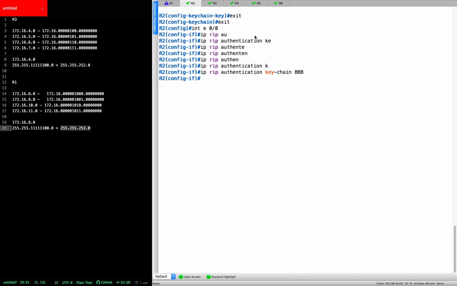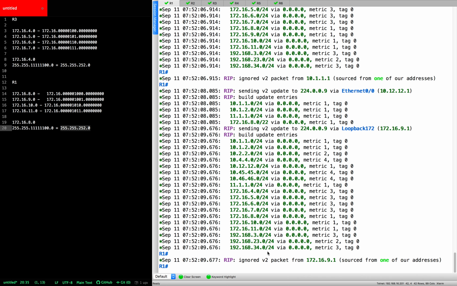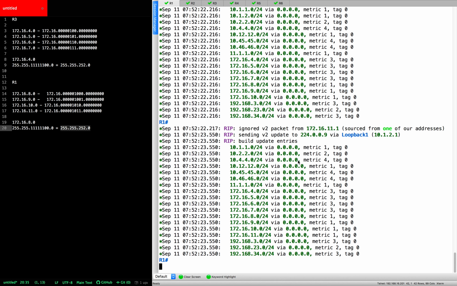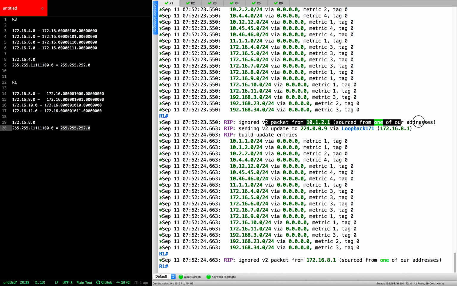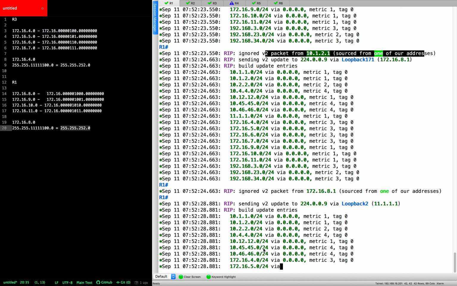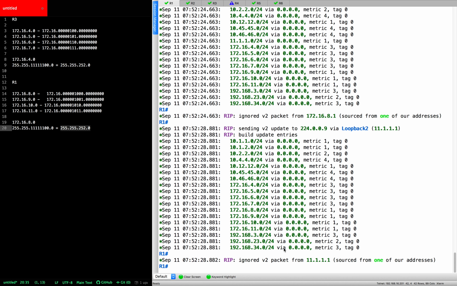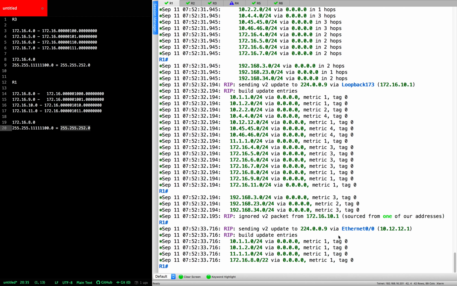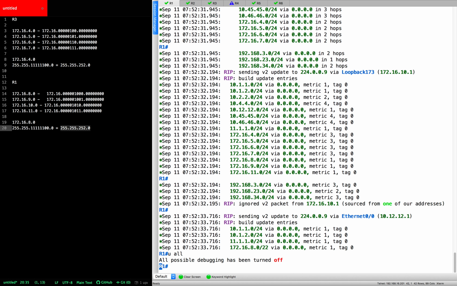Great. So once I did this, now you can see that we will start sending updates and everything will be successful, right? You can see here the updates are being sent now, and you're also receiving updates, without any error. You can see there are no more errors being shown. So that's what I wanted to show you.